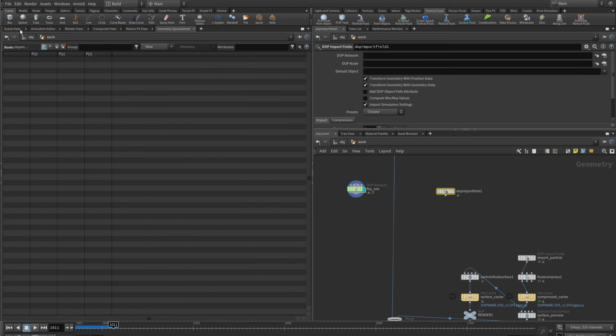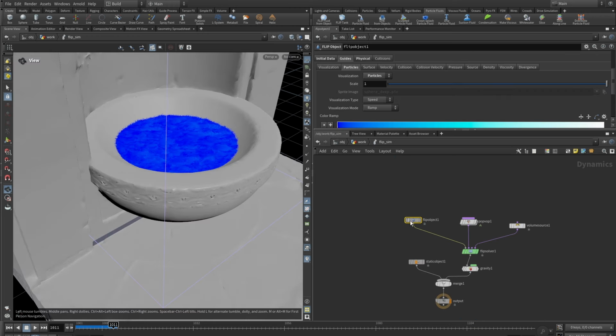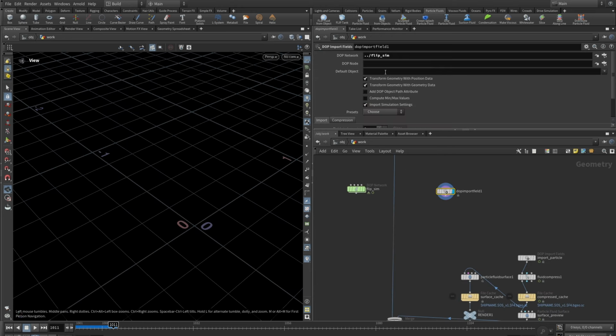And by default, you'll get nothing because you have to specify your DOP network. Just drag it here. Specify your default object, because we know our default object is flip object here, because all the fluids is inside this flip object. Let's specify it here. Just go and take your flip object.